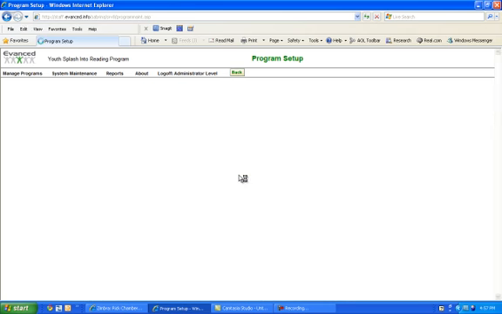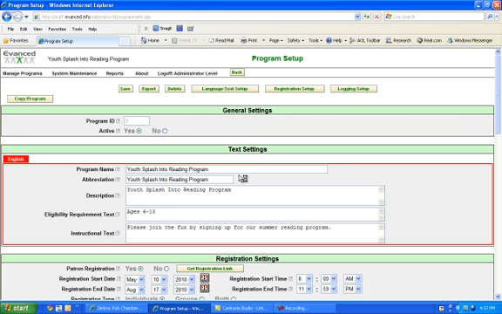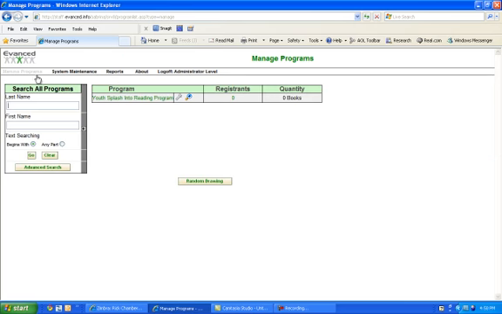So I'm deleting the patrons that were tied to this actual program, any of the logging that they had currently done. Now when I go back to Manage Programs, it's going to look just like my other program that I had on my system. It's not going to have any registrants.